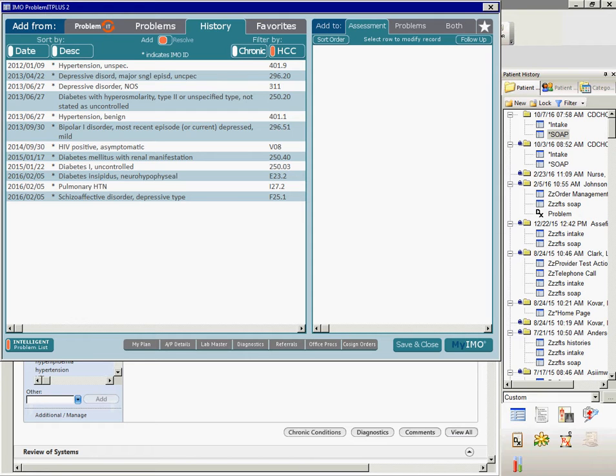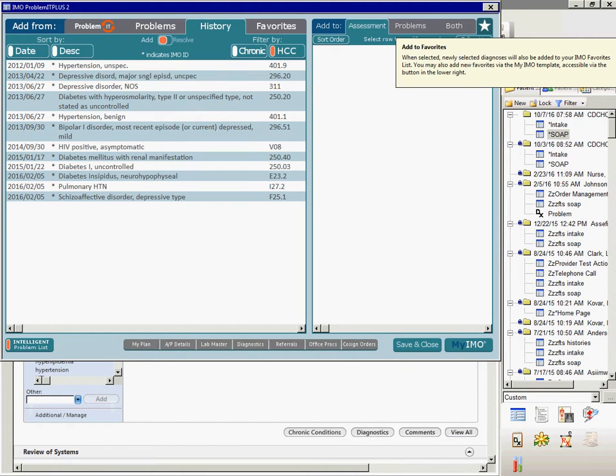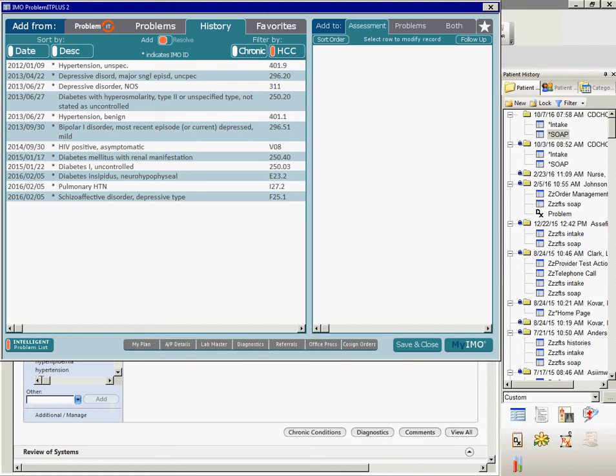So the way we should be thinking about IMO going forward is this left-hand panel will be considered your source. This is where you'll find your ICD code for either an assessment problem or to add to both. So I'll go over these different tabs here in the Add From panel, and then we'll go through a few examples of adding any of those codes either to the assessment problems or both, or even how to add an assessment that's selected to your favorites.